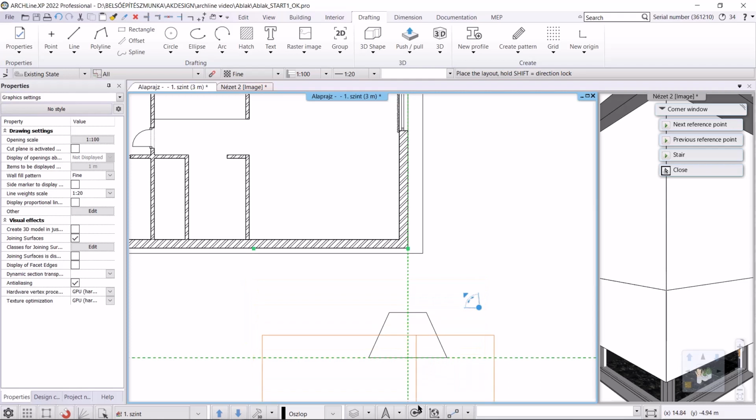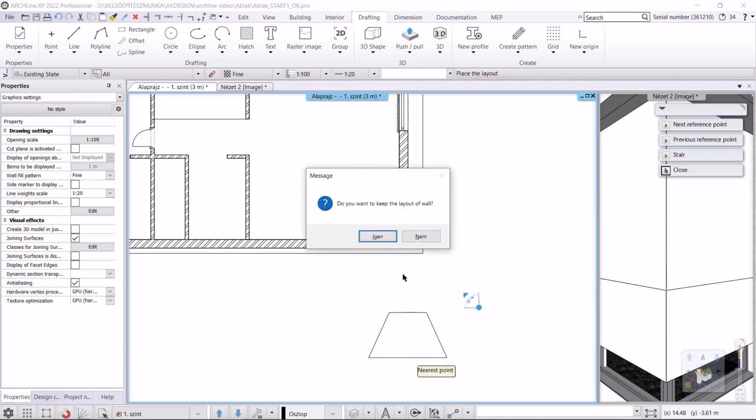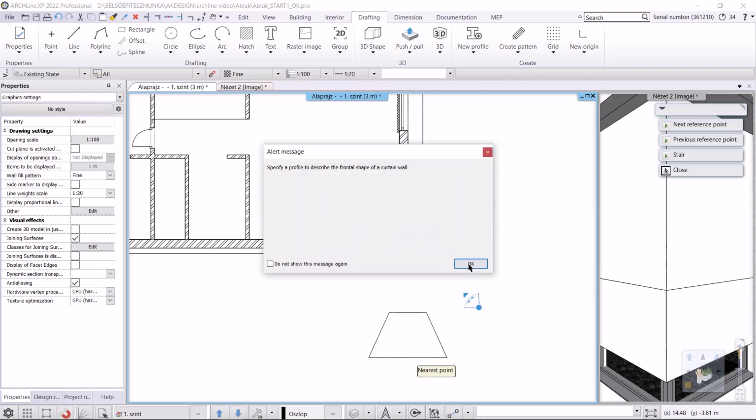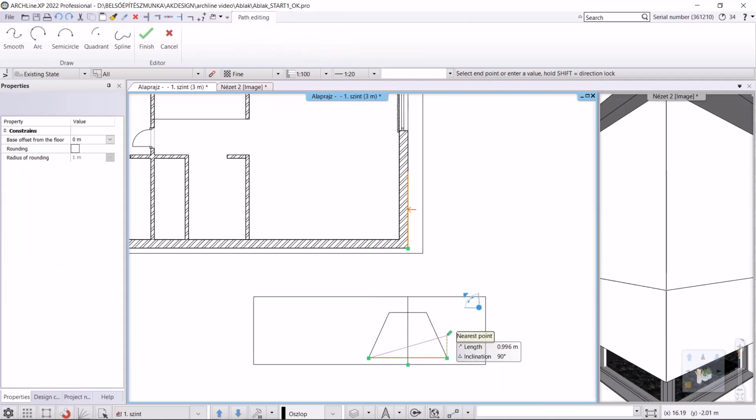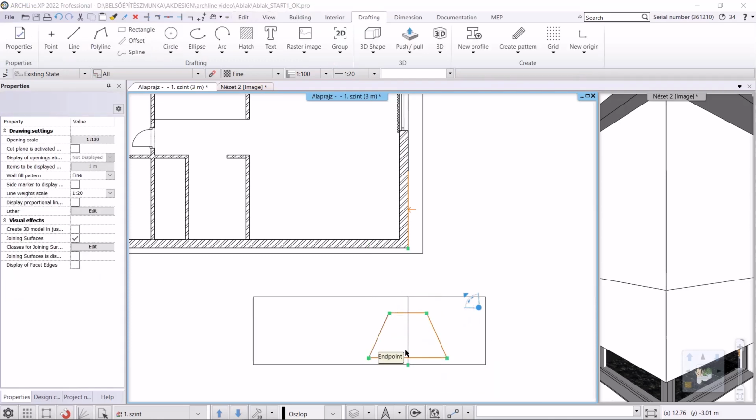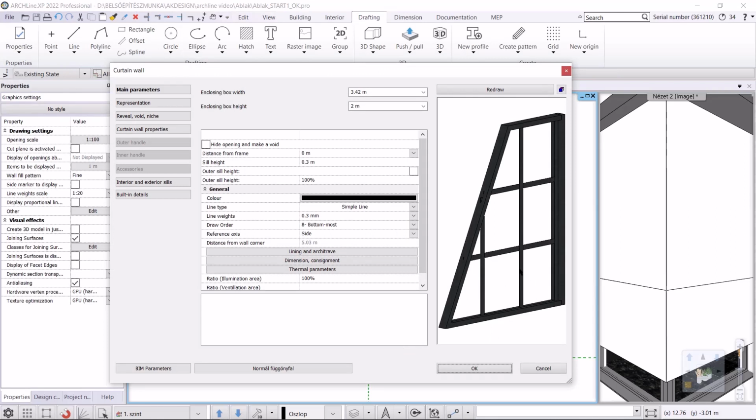The reason for this is that I will make this window with a parapet height of 300 mm. For this I will choose a new reference point, 300 mm from the center. A profile must be drawn on the wall layout, which will describe the frontal shape of the unique window. I redraw the previously drawn polyline. Then the curtain wall dialog appears, where I set the properties of the two windows. The program calculates the width and height from the front view profile.